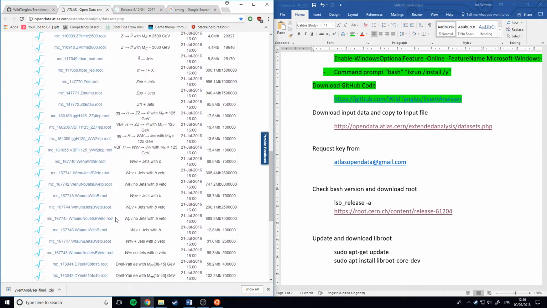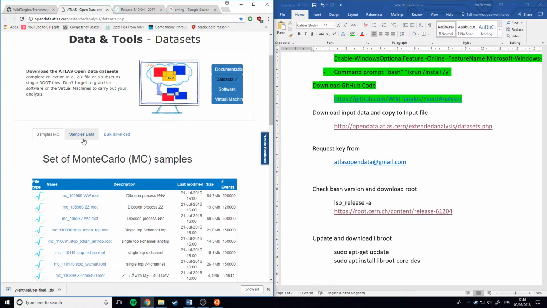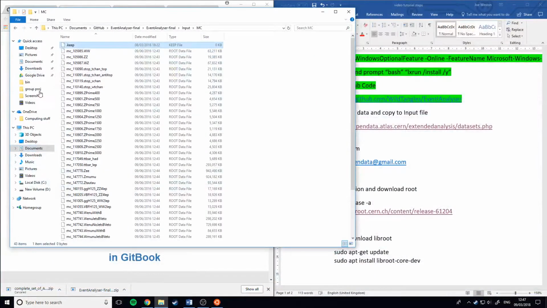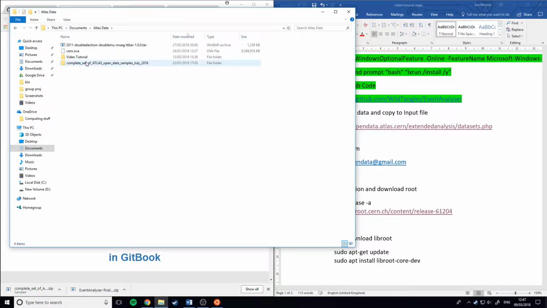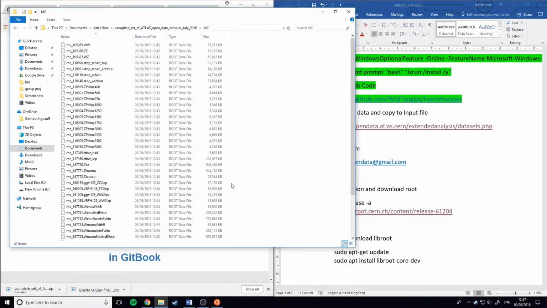You can download any of the individual root files that you want from the Monte Carlo simulations or from the actual data, but we want all of it, so we're going to go into bulk download and install that from there. Like I say, it's about 5.5 gig, so I'm not going to download that because it'll take a few minutes. Once you've downloaded that, it'll be a zip file again, so open it with WinRAR, extract it somewhere, and I have installed it in the folder Atlas Data, my complete set of open data samples, and it's all of these root data files.